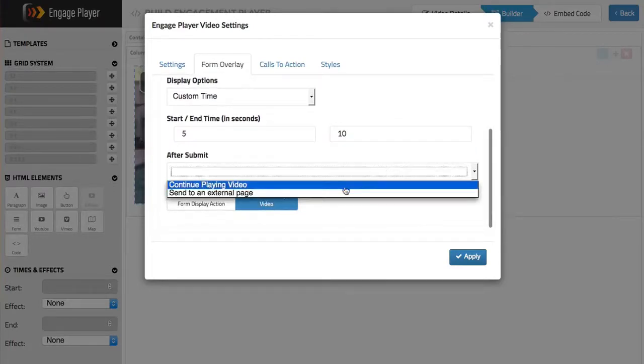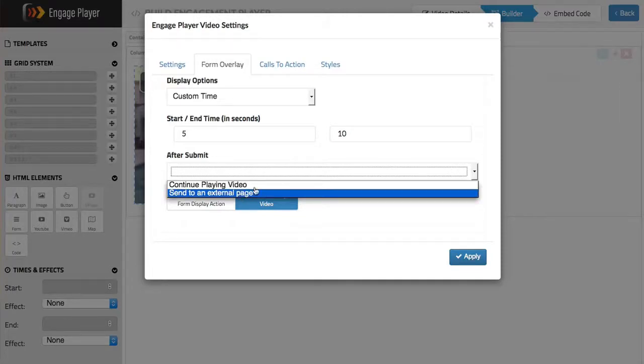Now, after submit, it's basically going to allow you to choose what happens after the user submits. Okay, so we're going to continue playing the video, or we're going to send it to an external page.